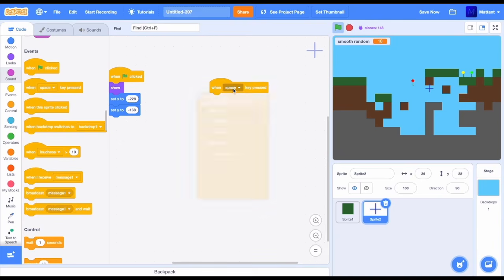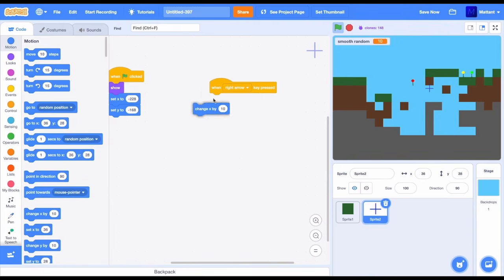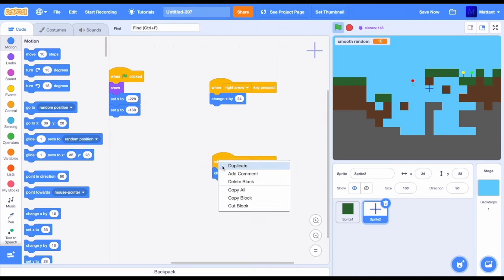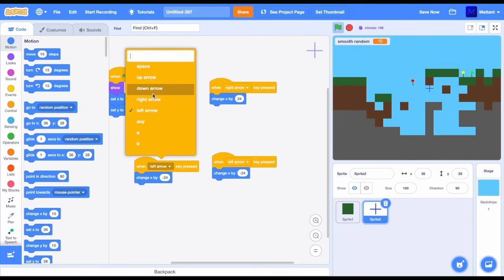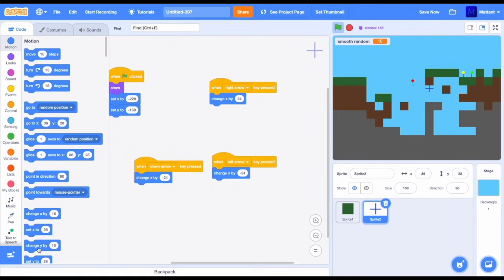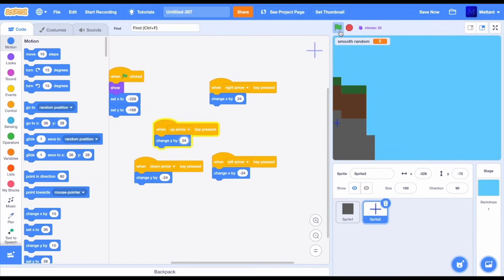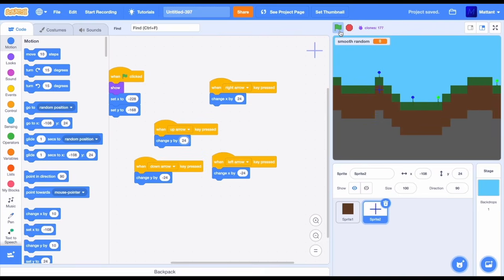So when right is pressed, it's going to change x by 24. When left is pressed, we're going to do minus 24. And when down is pressed, y will be changed by minus 24. And when up is pressed, y is going to be changed by 24. As you can see, we can now move this thing about, and it always perfectly aligns up with the block.